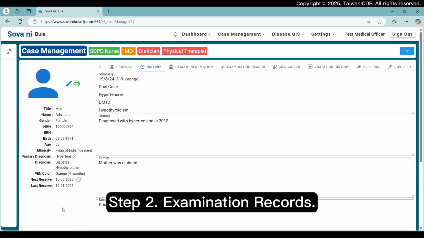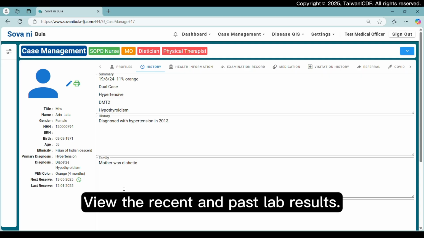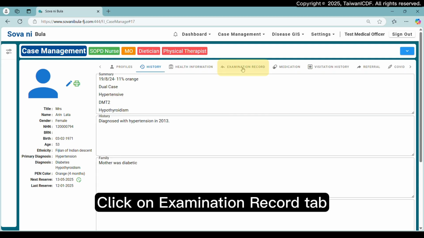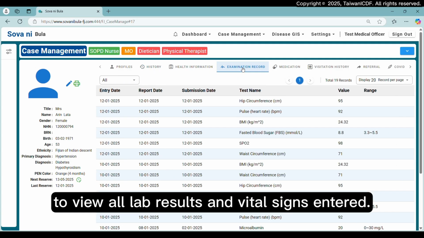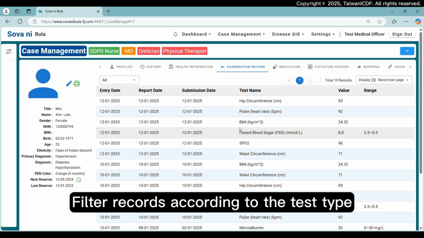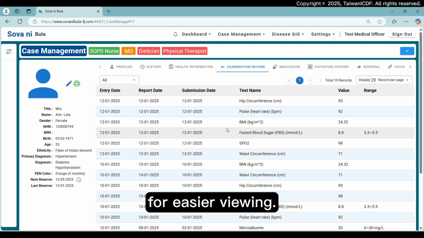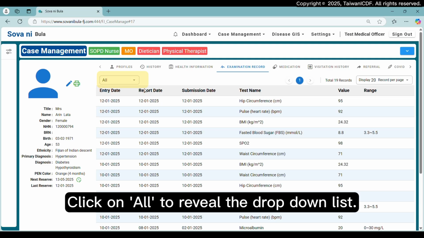Step 2. Examination records. View the recent and past lab results. Click on Examination Record tab to view all lab results and vital signs entered. Filter records according to the test type for easier viewing. Click on All to reveal the drop-down list.